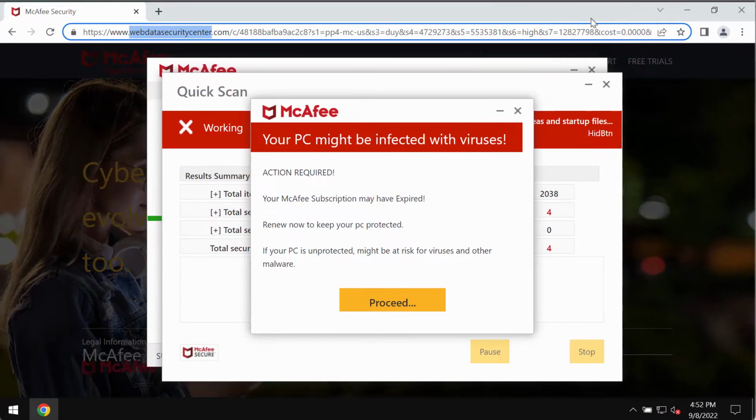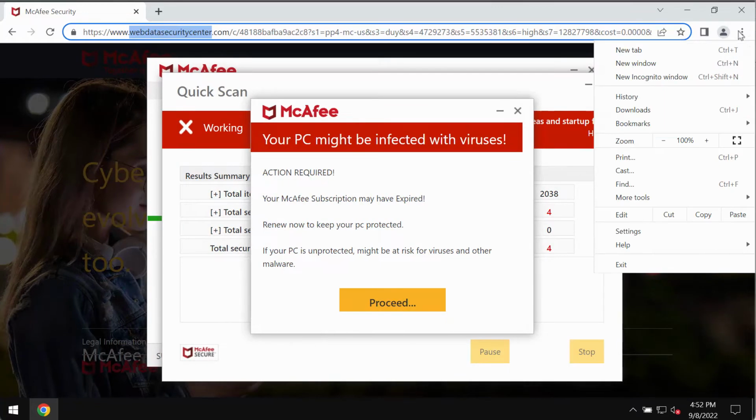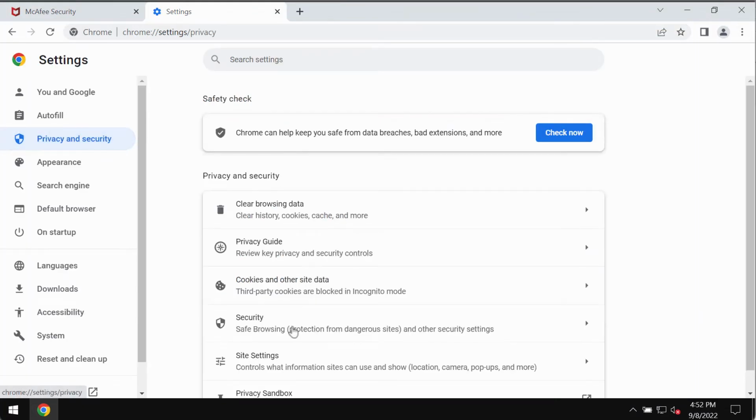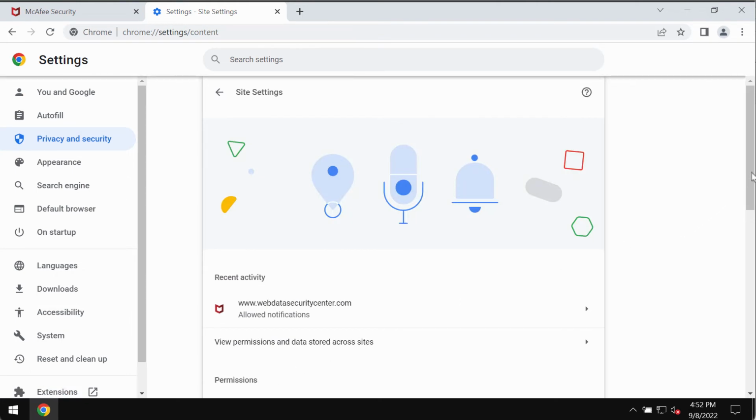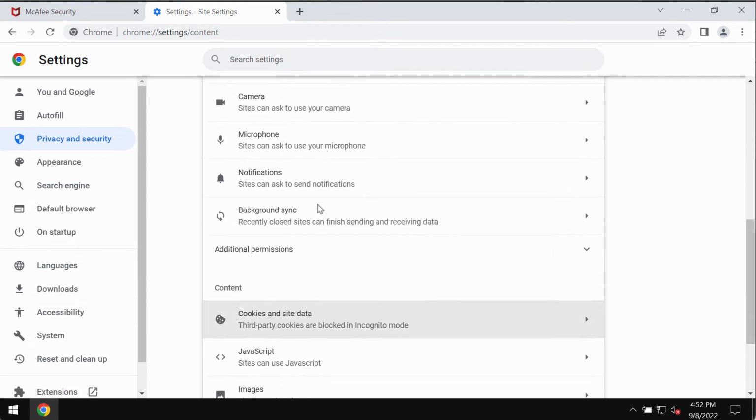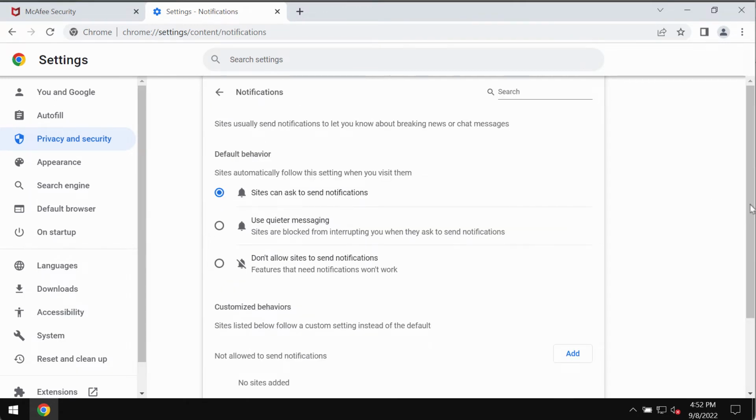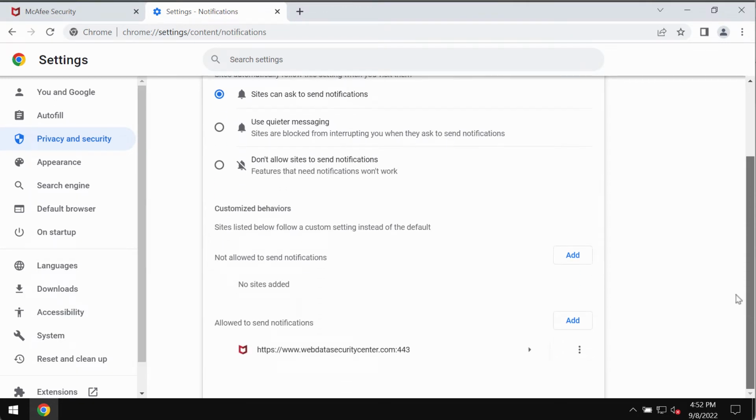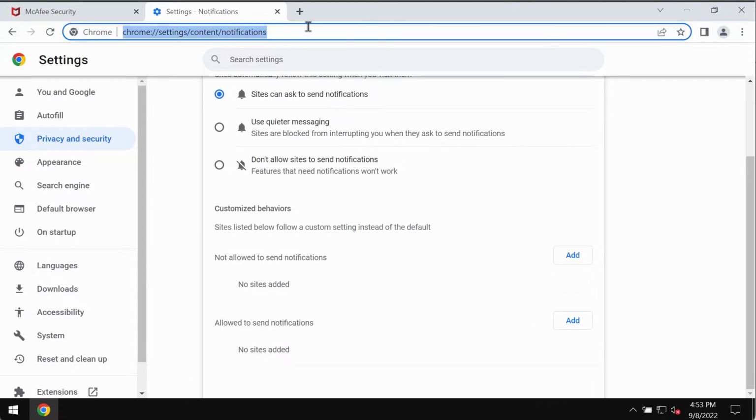If the allow button was mistakenly clicked, go to the menu, settings, privacy and security, site settings, go to permissions and then choose notifications. Carefully research the sites that are allowed to send notifications, and when you find webdatasecuritycenter.com, make sure you remove it from the list.